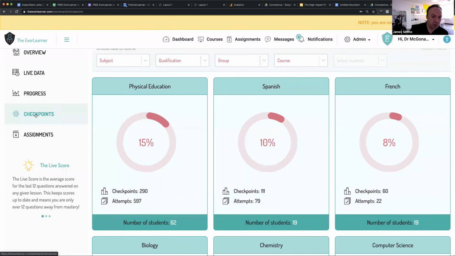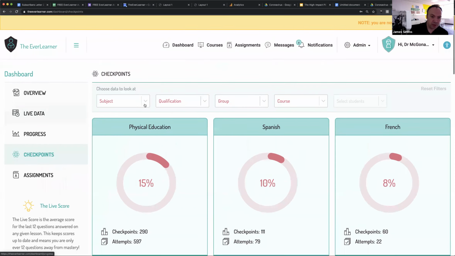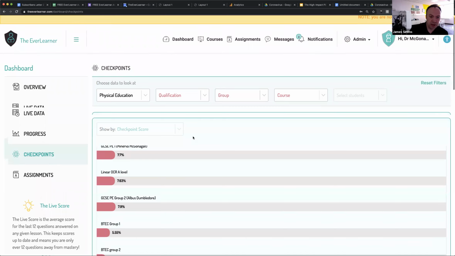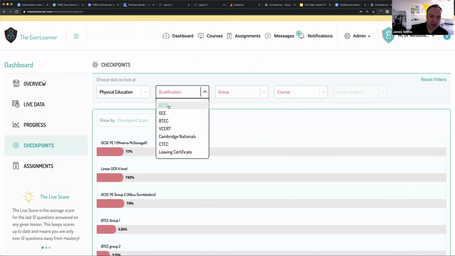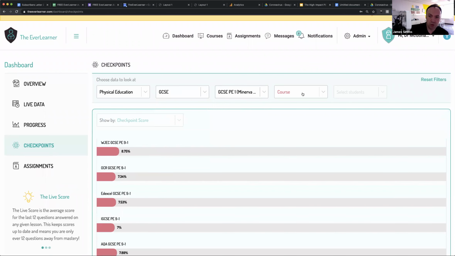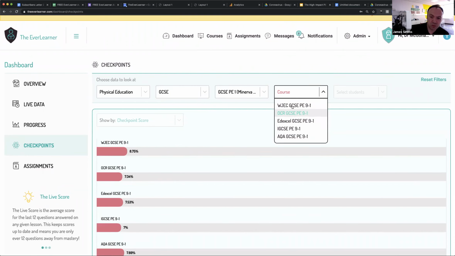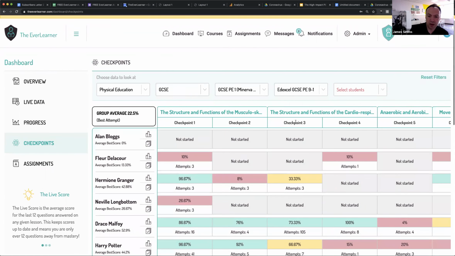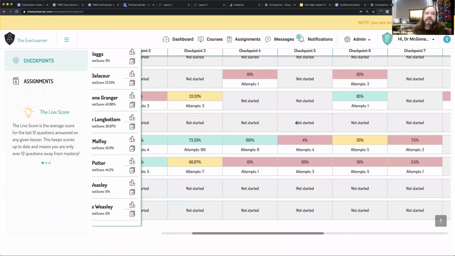So I'm going to go into checkpoints in the dashboard. I'll do it in PE this time. I'm going to go into PE as the curriculum. I get all my comparison data. I'm going to go through to the GCSE groups, through to the I1 group, and through to this course. Now, of course, you wouldn't have multiple courses in yours. This is for demo purposes. But when I come into here, I get all of the review data for the checkpoints.